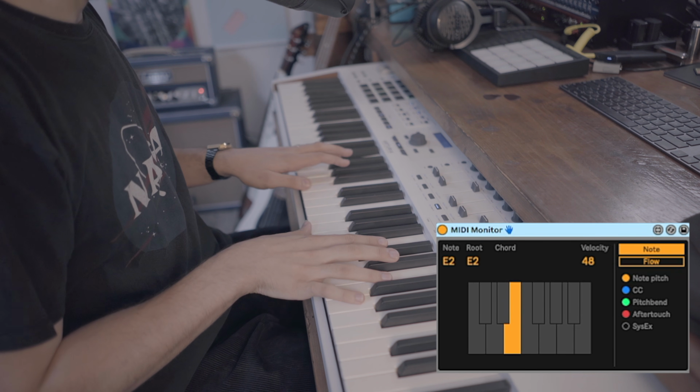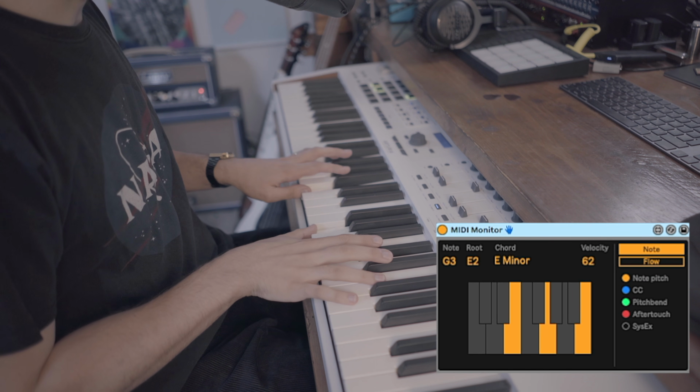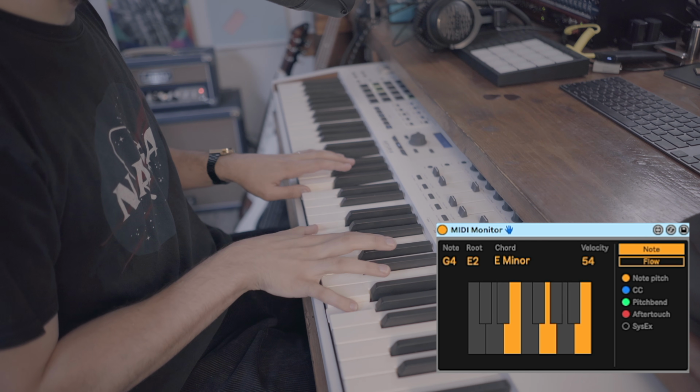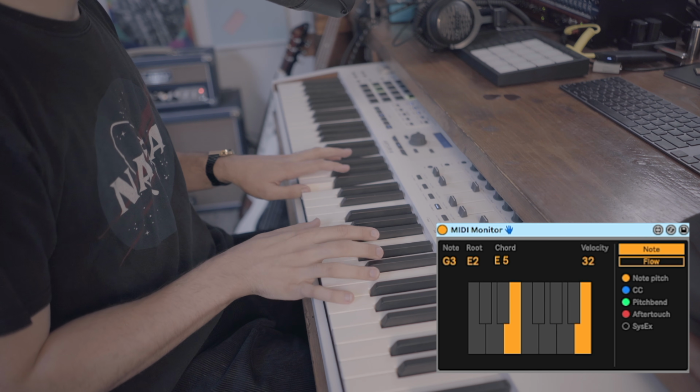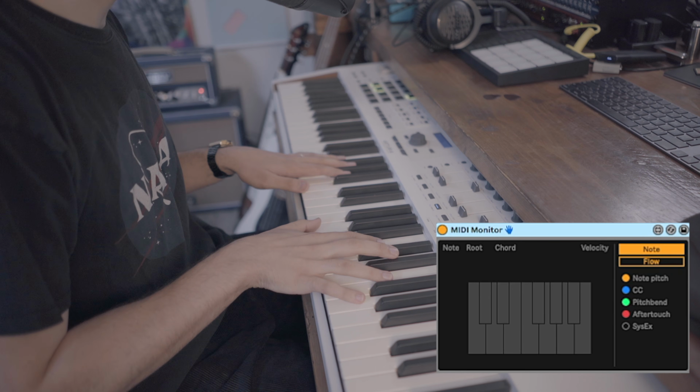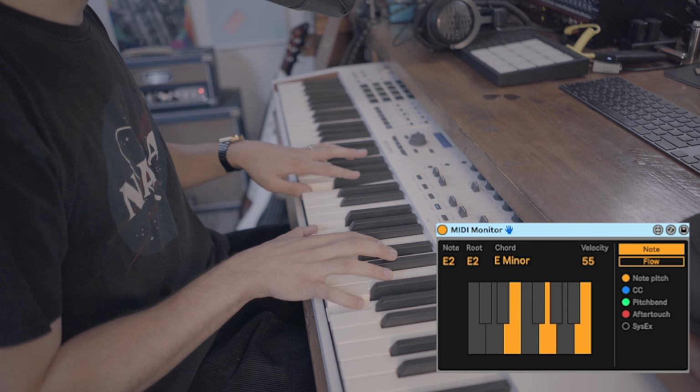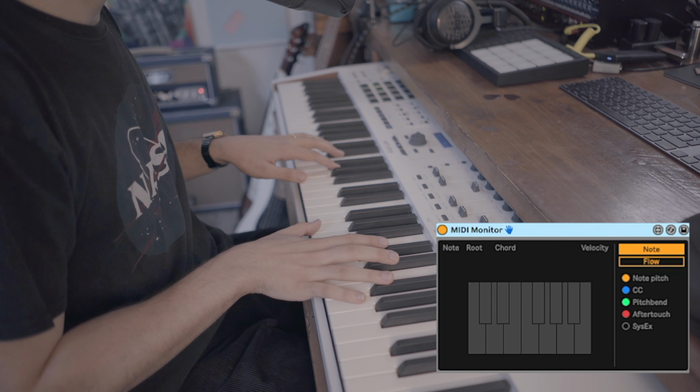So start off with E and B in the left hand, and then G and G in the right hand. And don't forget, we're going to be playing this G as a sort of pedal note, so that'll be played on all of the chords. So E minor down to the D add 11.